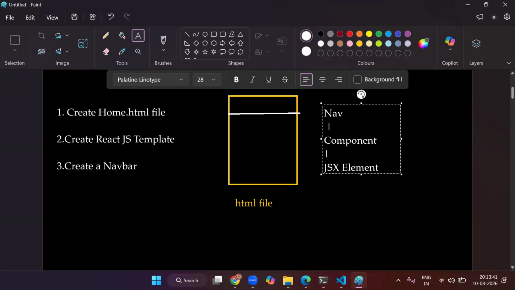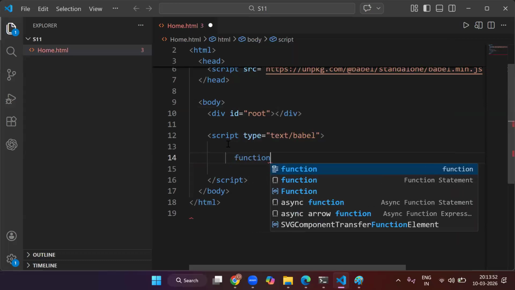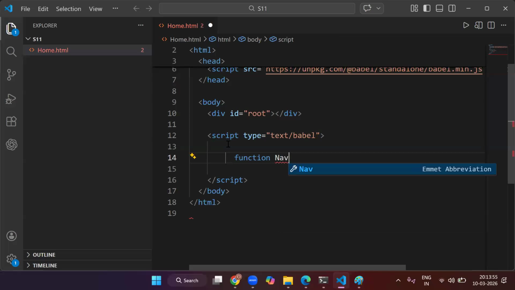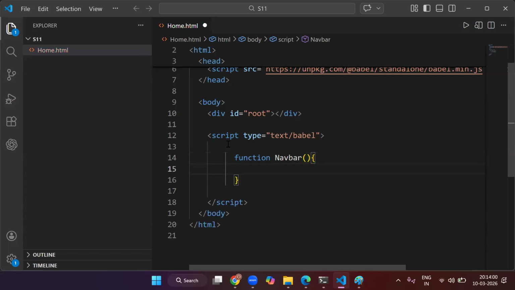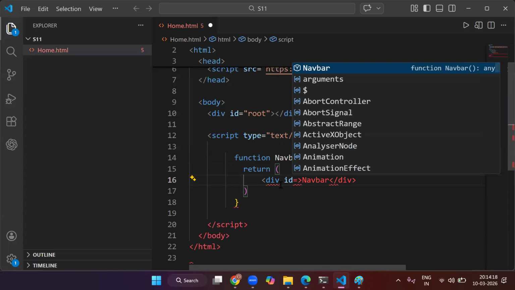So I will go to my Visual Studio Code. Now inside this script tag, I will create one component. How to create a component? Function, your component name, open curly brace, close curly brace. Add a return statement, and here I will add parenthesis. Inside that I will take one div. Right now I'm simply adding simple content called navbar. And to this div, I will assign one ID as navbar.